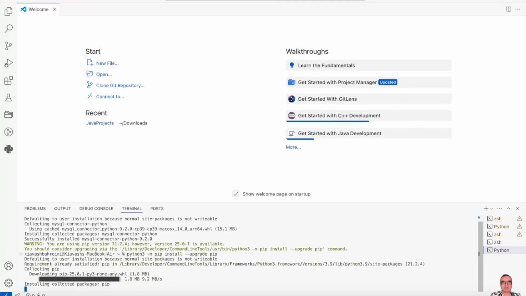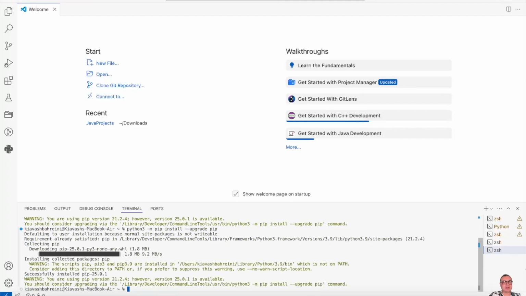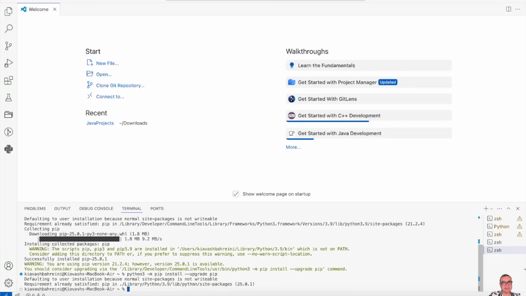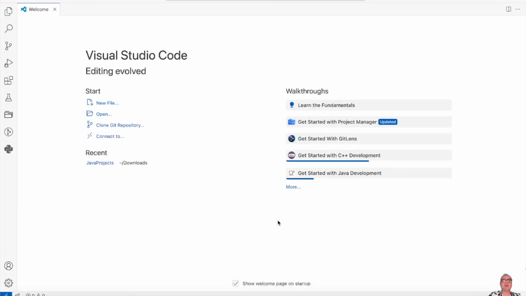Let's run it. All right, now it seems that this version has been successfully updated. Right now I don't see any warnings anymore. This means that we have the latest version of pip, and we also have the driver that is required to connect your Python application to a MySQL database on a macOS machine. So let's close this window.